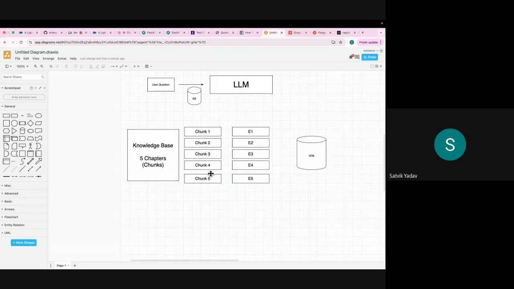Is this diagram clear to everyone? So first knowledge base, then this, then this, then this. Now what is happening? The user question will come. Now what is our objective? I need to select the relevant chunk out of it.